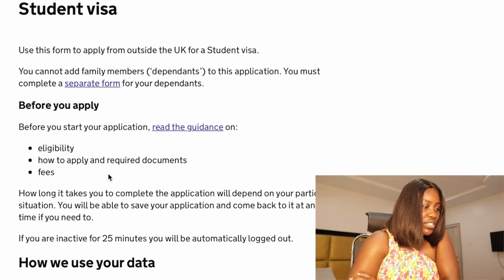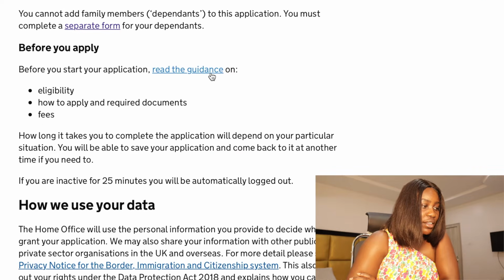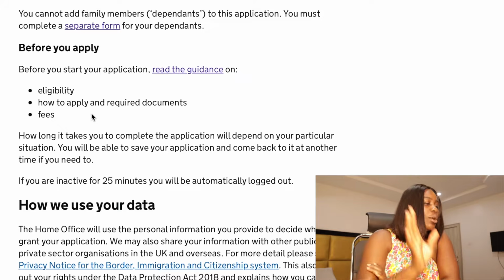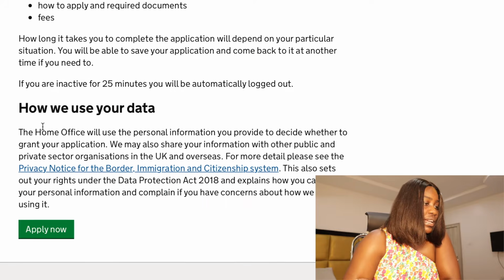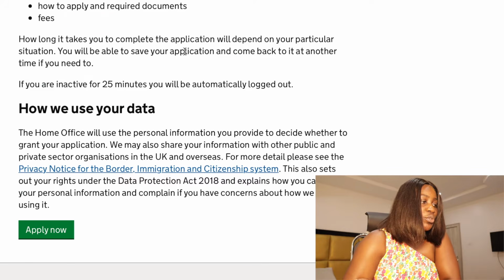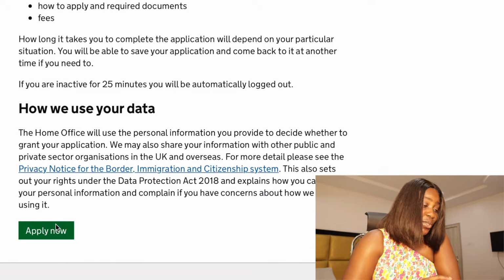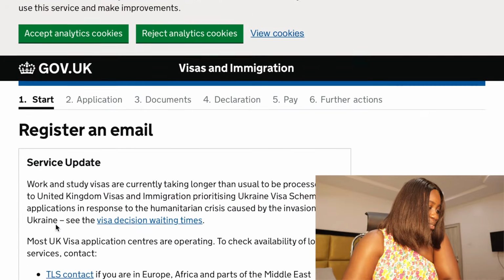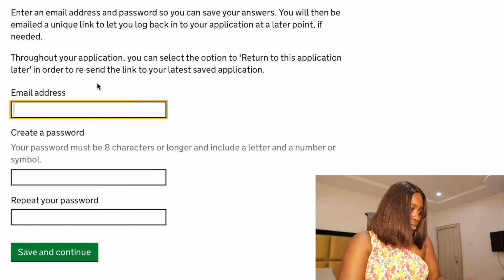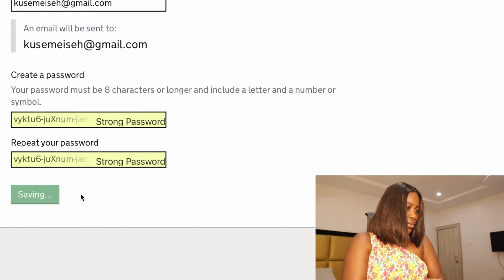Before you start your application, read the guidance on eligibility, how to apply, and required document fees. We've done all of that. How long it takes to complete the application will depend on your particular situation. You will be able to save your application and come back to it at another time if you need to. If you are inactive for 25 minutes, you will be automatically logged out. How we use your data. So yeah, let's apply. I don't want to submit this application. I just hope that they don't store these details. So I'm just going to create an account and let's go.